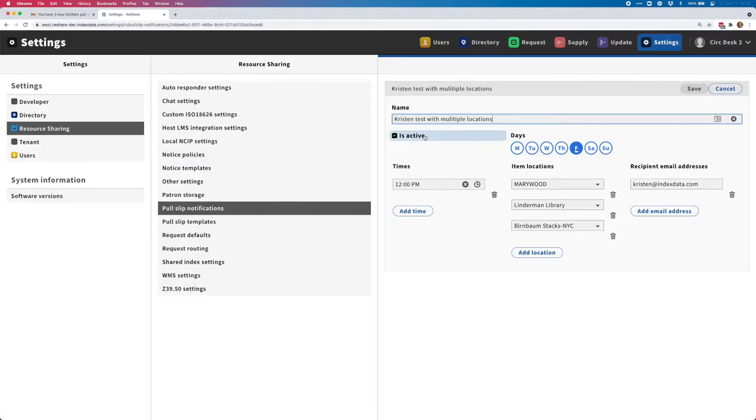You can also set each of these as active or inactive, so you can turn them off temporarily and then come back in and reactivate them if you need to. The rest of these fields relate to how the notices are delivered, so you can choose the days of the week when each notice will be delivered, and this one is only delivered on Fridays, but you could choose all weekdays or whatever makes sense for you.